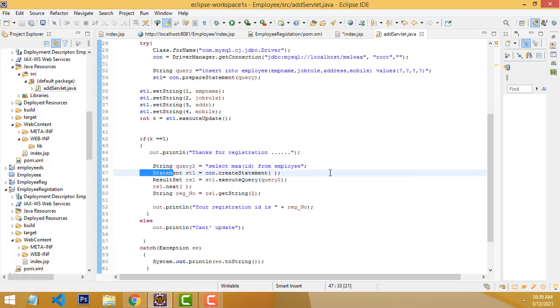So with your statement and result set, rs.next, string register number equals rs dot get string 1, meaning the last insert ID. We get the ID here and pass it to this variable. Out.println your registration ID is registration number. This ID will be passed here. This is how the system works, a very simple and efficient way.